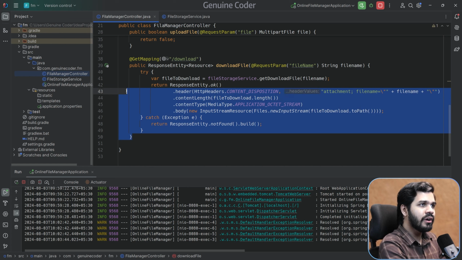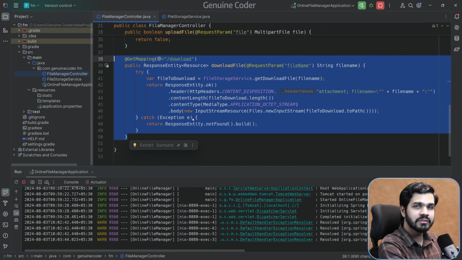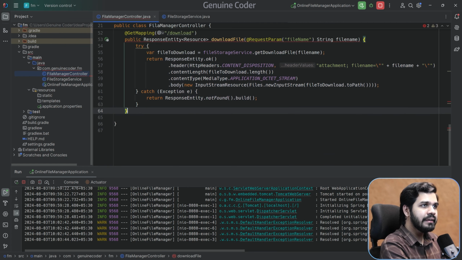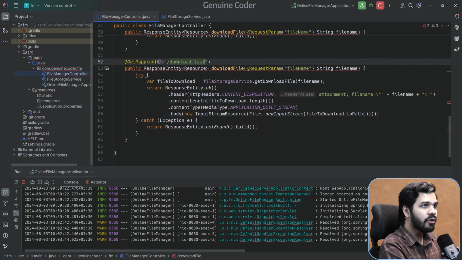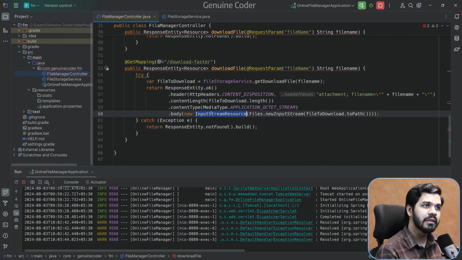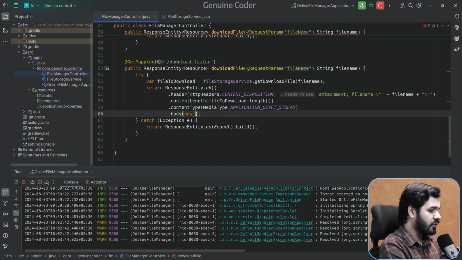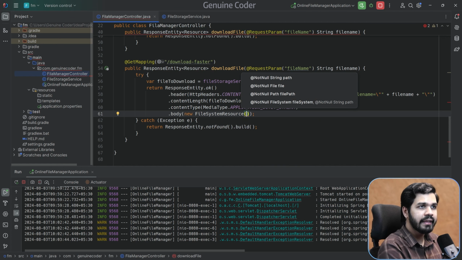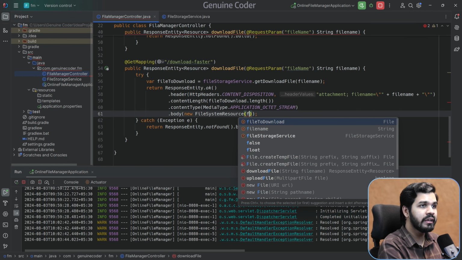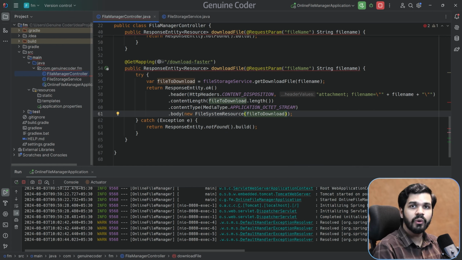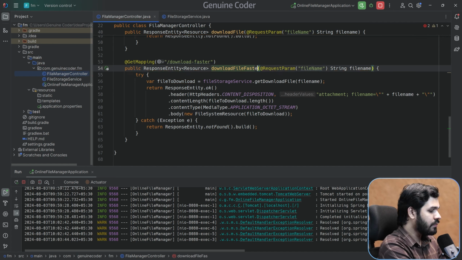It is very easy. I will just copy this function, /download, and put it into download faster. The only line of change that I am going to make is in here. Instead of input stream resource, I will provide a new thing called new file system resource. And the good thing is it even accepts a file. We don't even have to convert the file into an input stream or anything. And here regarding the download file, I will put it as download file faster. And let us try this one.